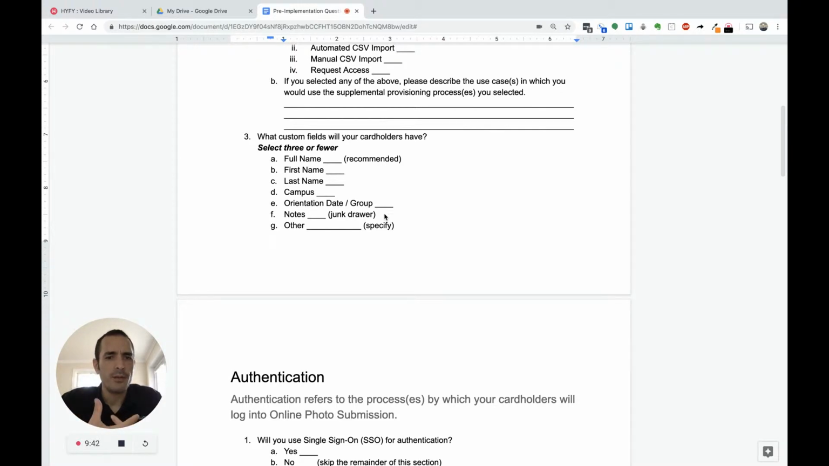What custom fields will your cardholders have? There's several to select from: full name, first name, last name. If you can report on it and get it, I generally recommend full name as opposed to first name or last name, simply because one, it takes up less space on the screen, which is important. There's not a ton of space. And two, it's easier to search.